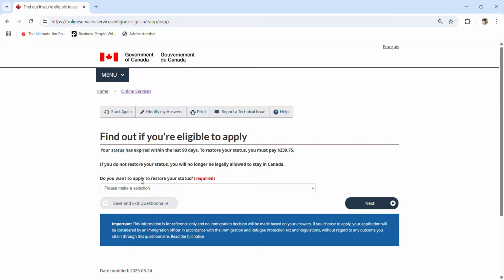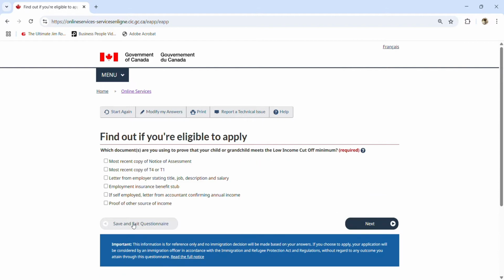Do you want to apply to restore your status? So that is the question. Okay, guys, you have to answer yes so that they restore your status for you. Okay, so that is the application. And then next, which document are you using to prove your child or grandchild meets the low income cut-off minimum? Let's say I have the notice of assessment that is confirming financial support.